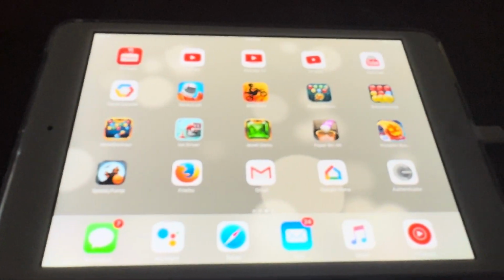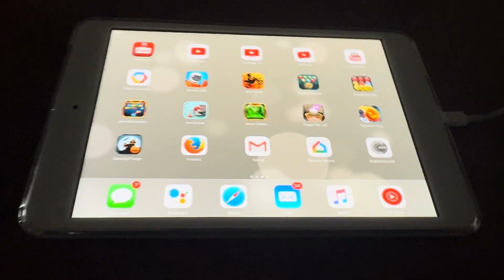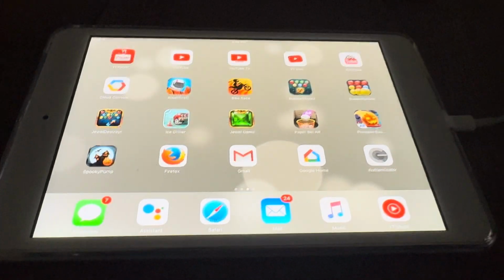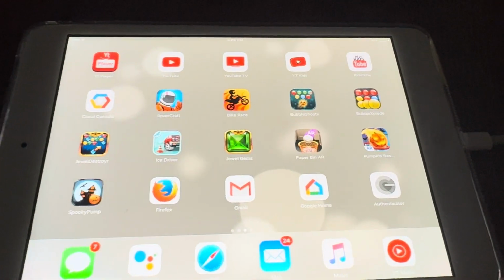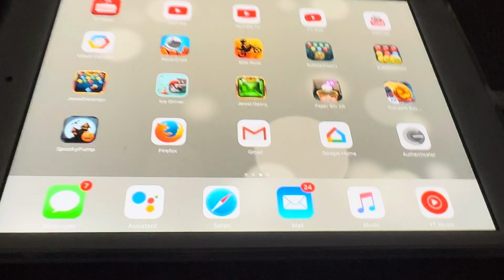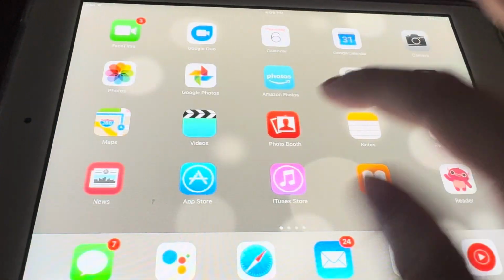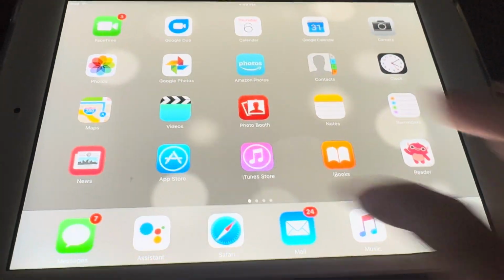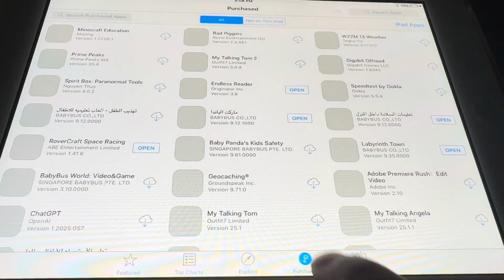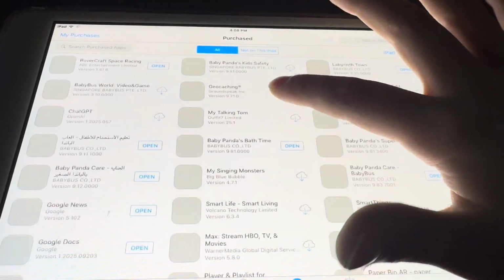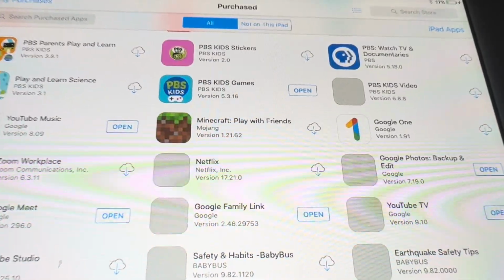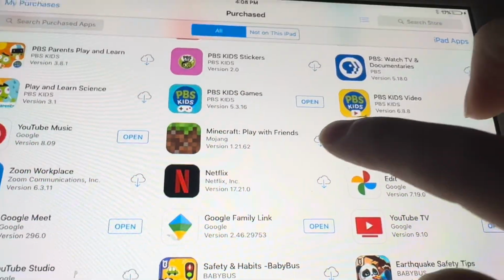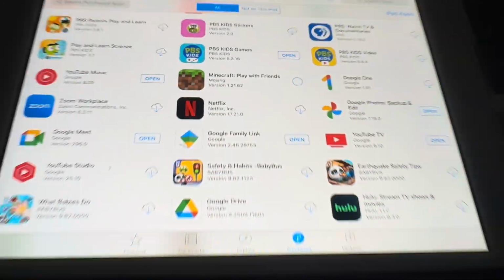Welcome to another video, how to put Minecraft and Minecraft Education on an old iPad, which is what I have right here. Alright, first you gotta go on the App Store, and then go to Purchased, and scroll down until you find Minecraft. And then click on the cloud button.